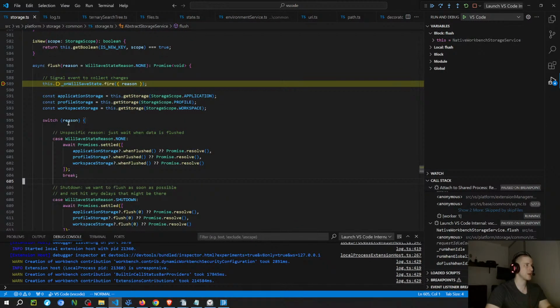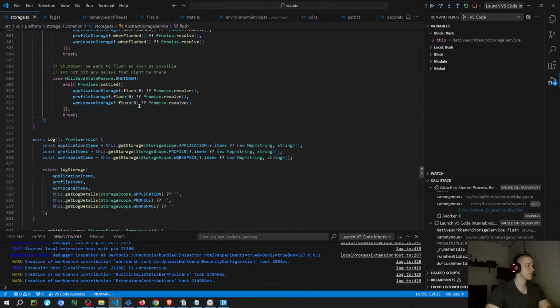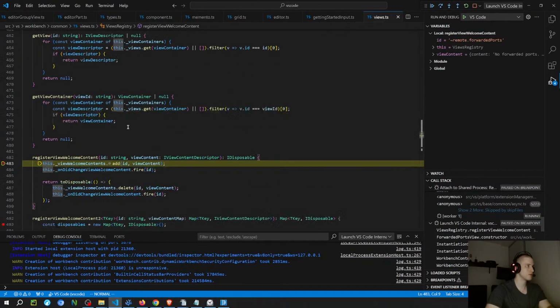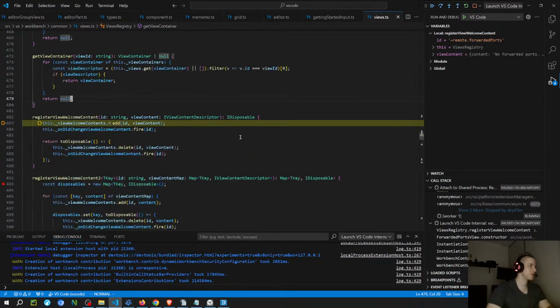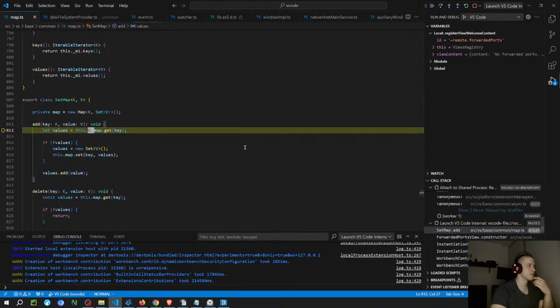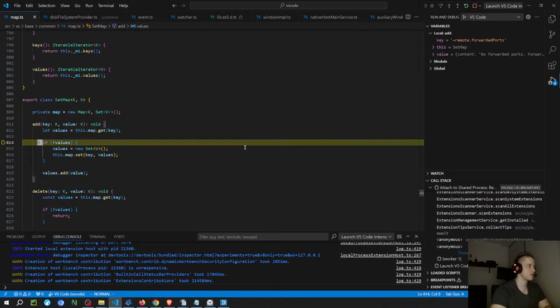So this, my guess is that this is part of the main loop. Register view welcome contents. So I think this is where it's going to initialize the main page there, the main thing.